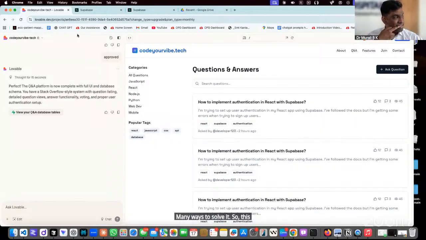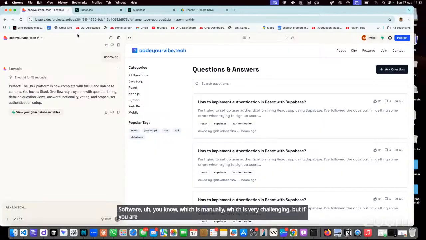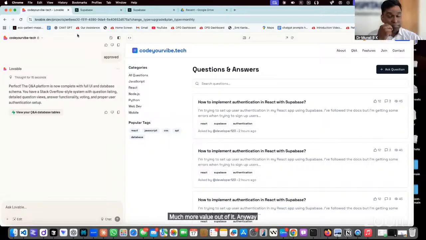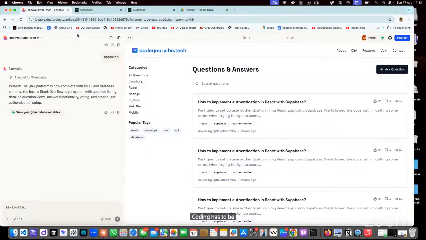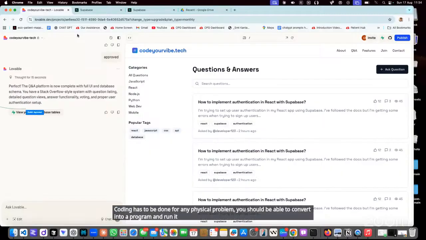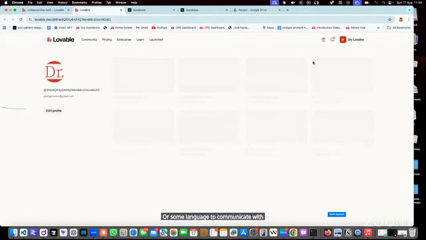So this is exactly the power of software: something manually very challenging, but if you are able to code it, you can get much more value out of it. Anyway, I want to take the attention a little bit away from the websites and apps we typically think of. Any physical problem should be convertible into a program and run. Thankfully, you don't need to learn software code, but you need to learn English or some language to communicate with applications and get it done.